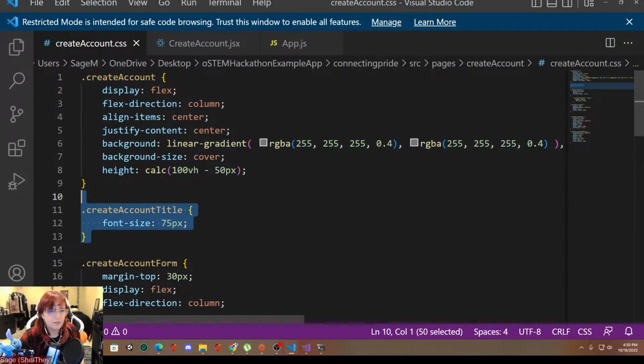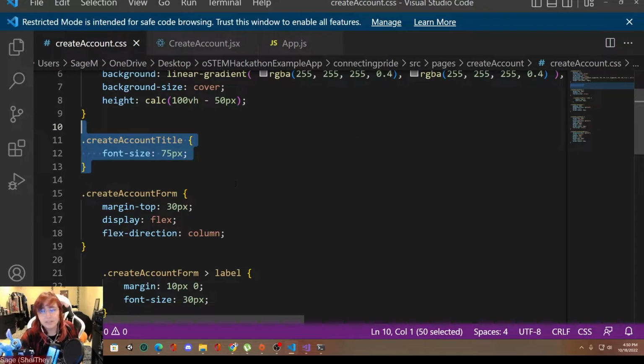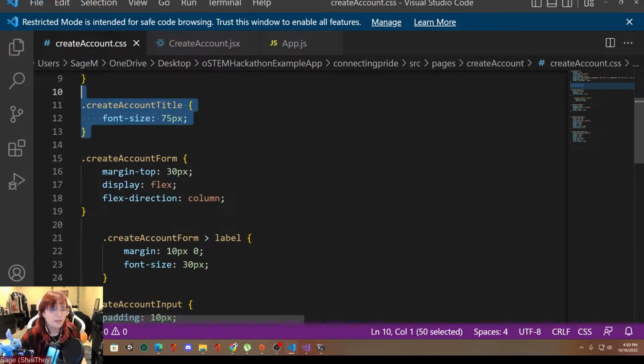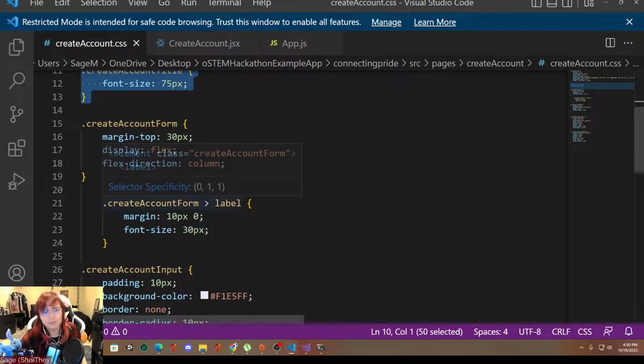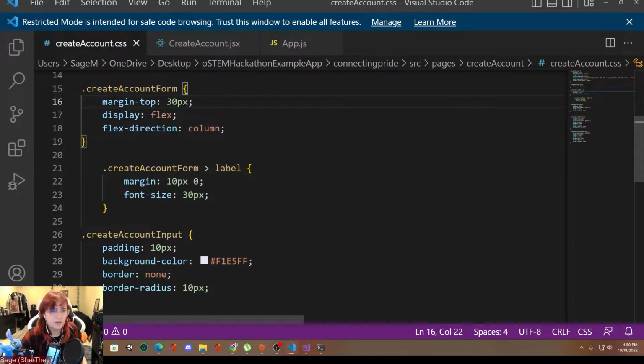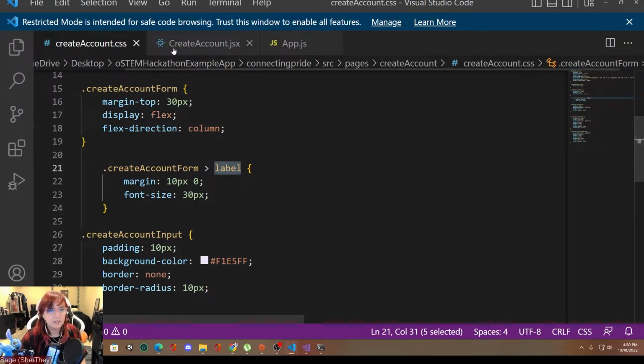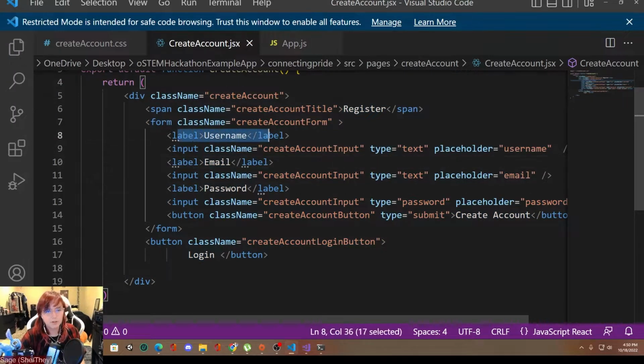And then for the title, I just specified a font size because I want it to be bigger. And then for the form, I just specified some margin stuff, flex direction column, so things go down in that type of format. And then I also specified what I wanted each label to be like. The labels, remember, are these. As you can see, I didn't specify a class name for these labels.